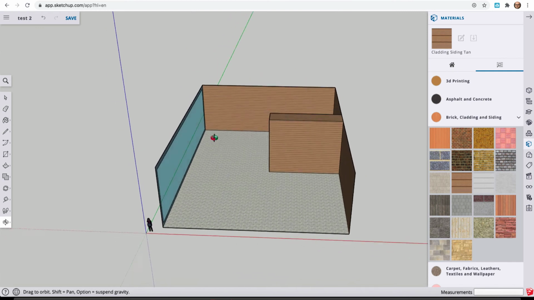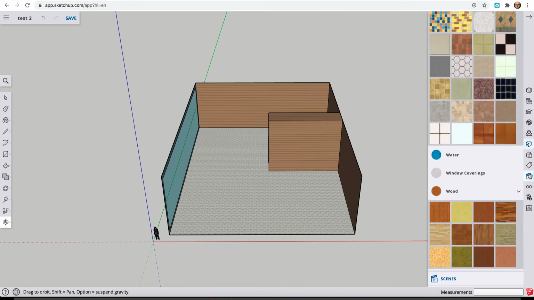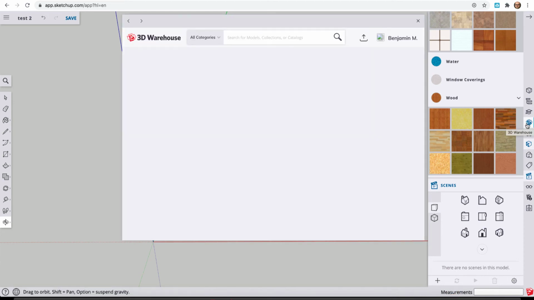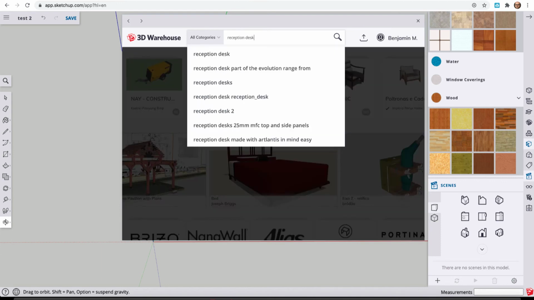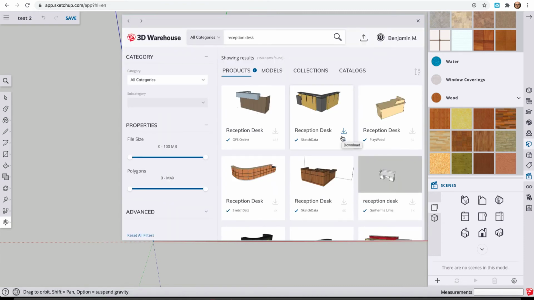Okay, and what we can do now is we can put a nice front desk here. So on the side here, on the right hand side, we have different tools that we can use to insert things. The 3D warehouse, this one here, this is kind of like what people have made to insert into SketchUp, and most of them are free, and we just kind of search what we want. So let's put here reception desk, and let's just see what we get. Some of them won't be that great, some of them will be nice. They're just made like people like me and you.